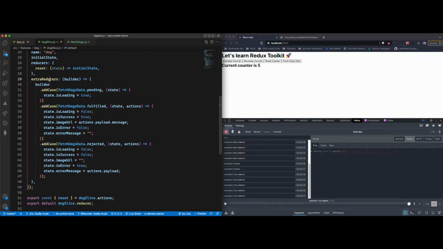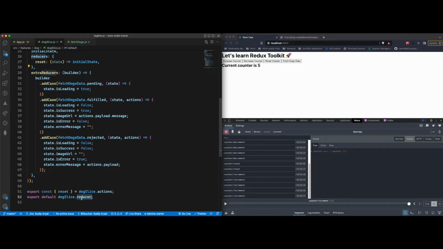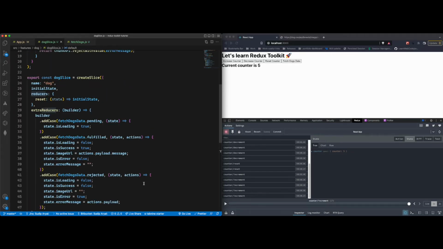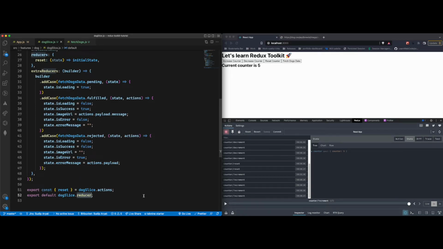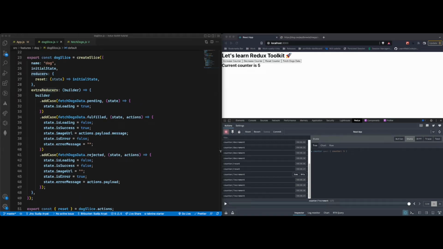And you don't have to export extra reducers. So as soon as you do that .slice.reducer, it's good enough. All right, so what do we want to do now?